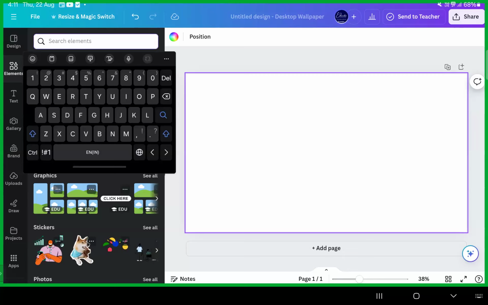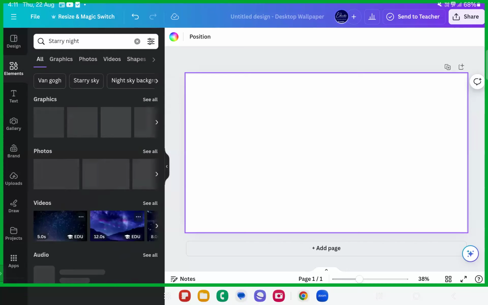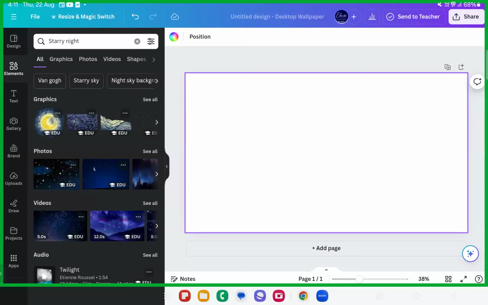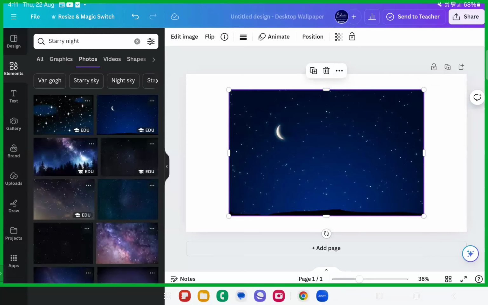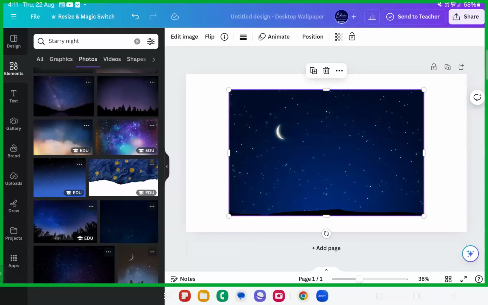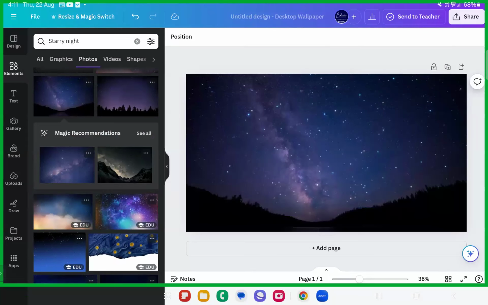For example, let me just write starry night. Okay. For example, you want yourself to be put up on that. Then let me just take this. I'll just put this some beautiful thing. Okay, let me see some beautiful photos. Okay, let me just be there. Set images background.